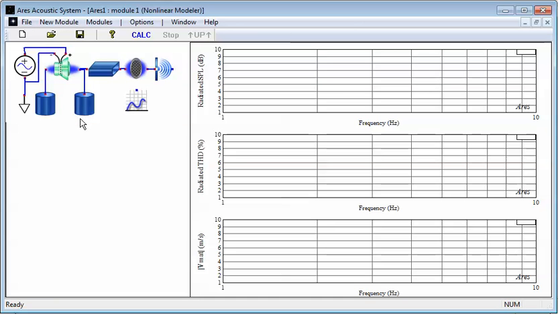Hopefully you're already familiar with the linear modeler in Ares. This has some similarities, but it's quite a bit different. One major thing about this modeler is that it deals with fixed topologies. You can't change the way these elements are connected to each other. That's fixed in the model.